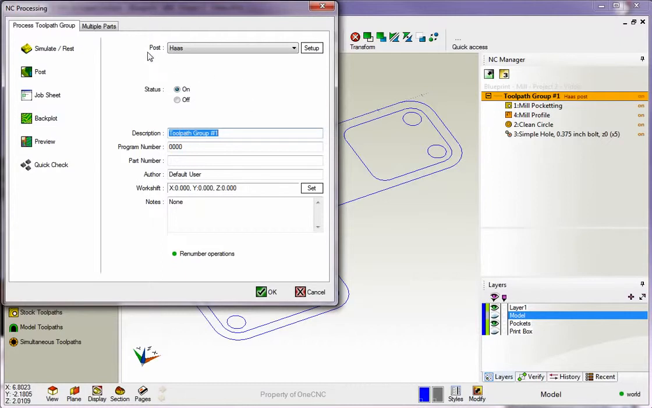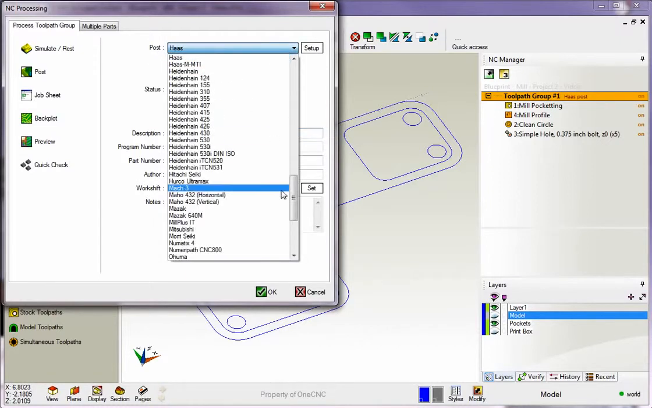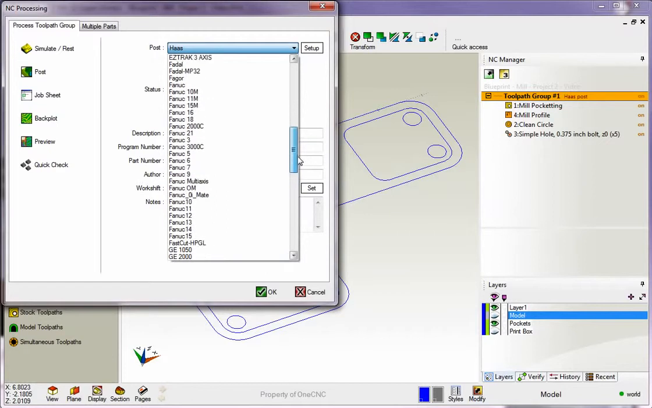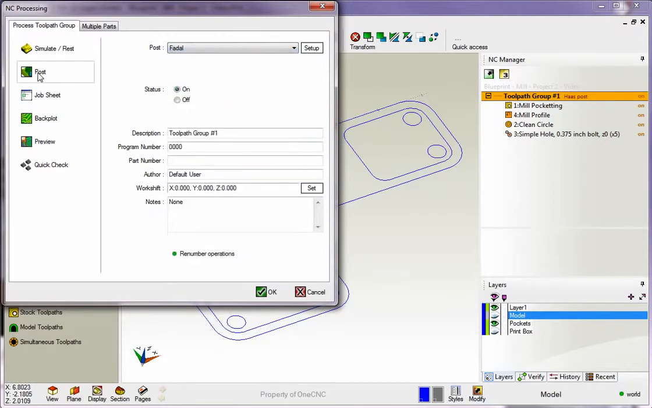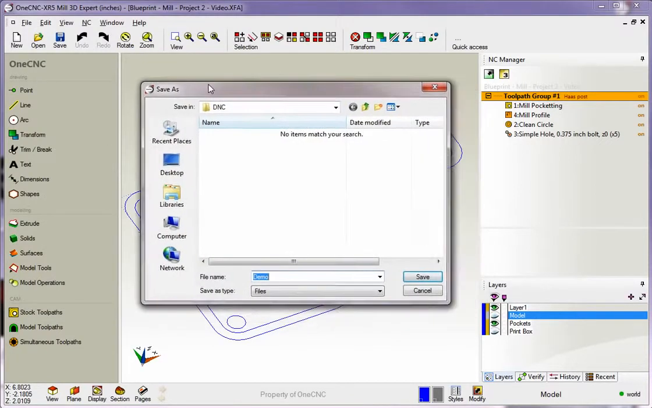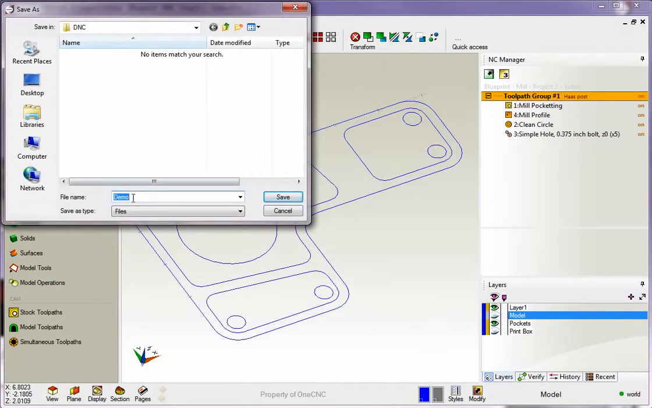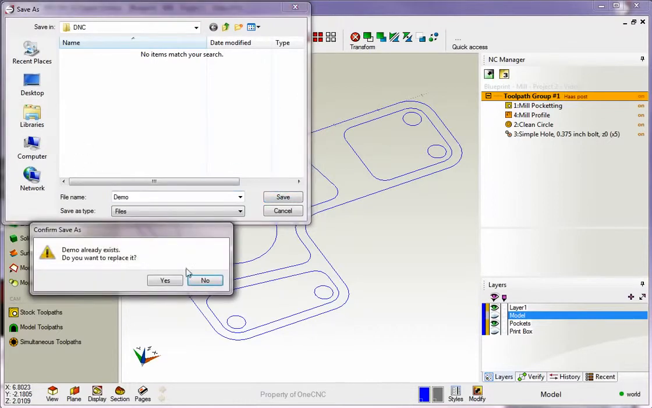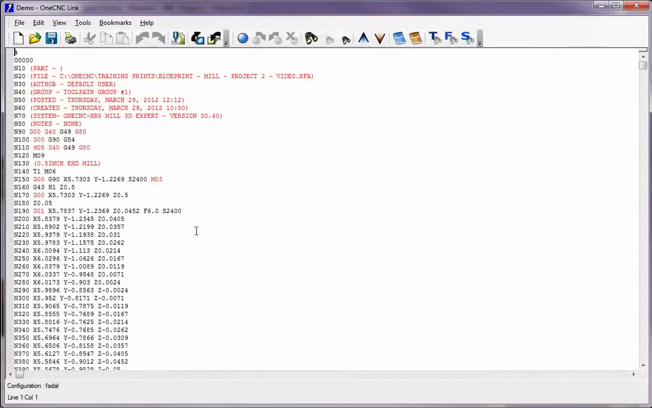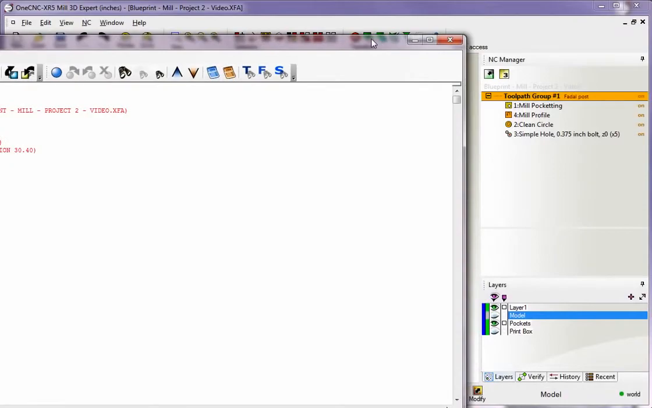To do that, I'm going to take my cursor and just left click on this button here, and what we want to do is just find the FADAL post processor. Once we've done that, we're going to left hand mouse click, come over to the left and select Post. Here we can give the CNC program a name and also determine where we want to save that. Once that's good, just click Save. I'm going to replace that file I already created, and there you go. There's your FADAL program created for all of the machining operations over within the NC Manager.